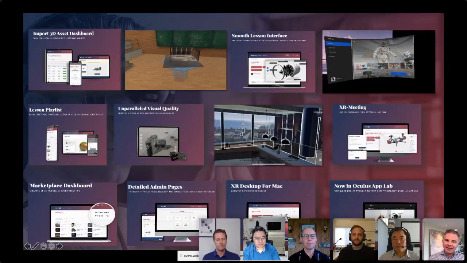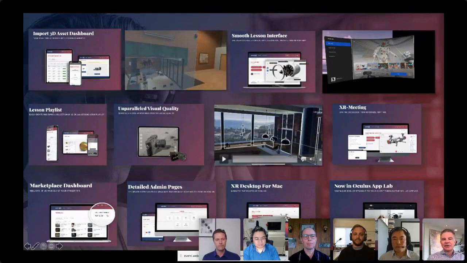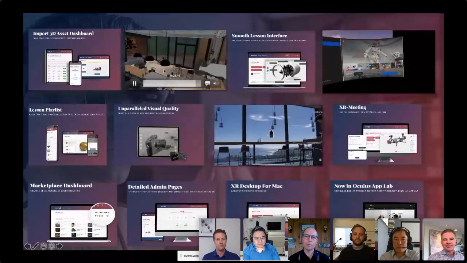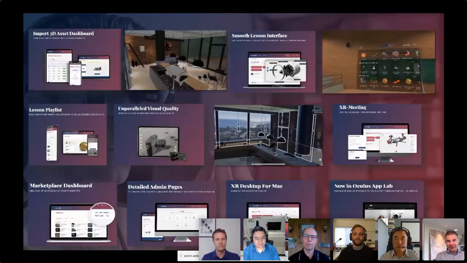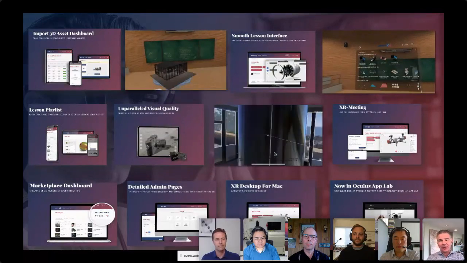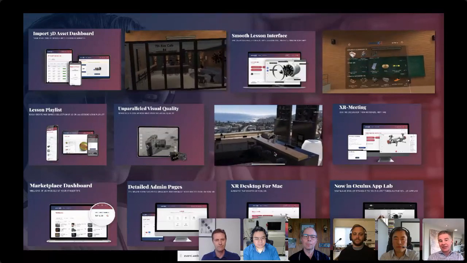Improved lesson playlist. The visual quality speaks for itself. And also the ability to do things in different modalities. So you can see here that this thing here is the same as that thing there. It's just different modalities. One is XR, and the other one is virtual reality. The XR meetings, perhaps one of the most popular features, that you can experience this in different modalities, different locations.